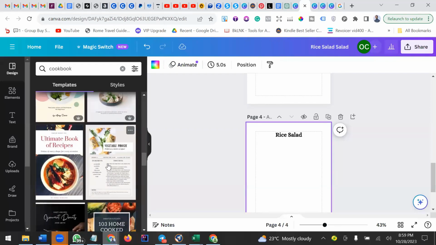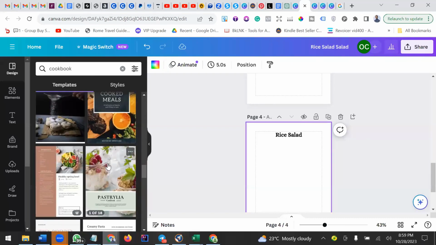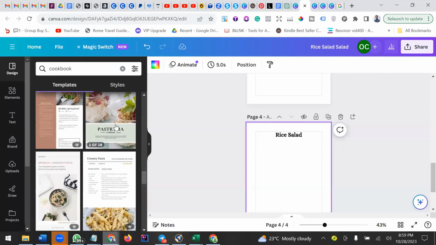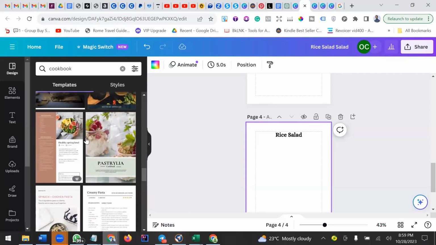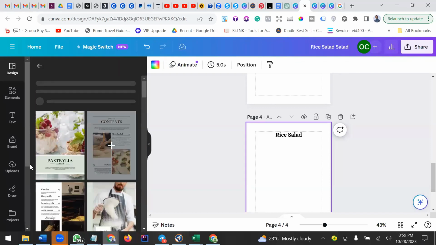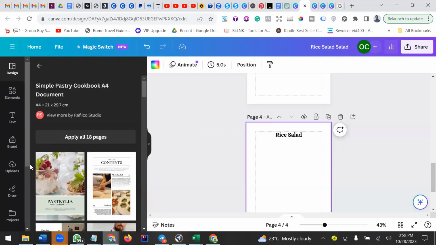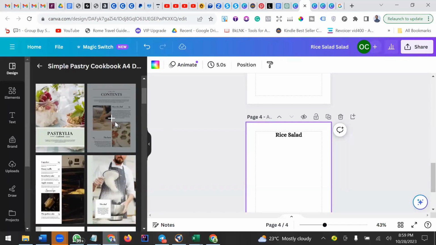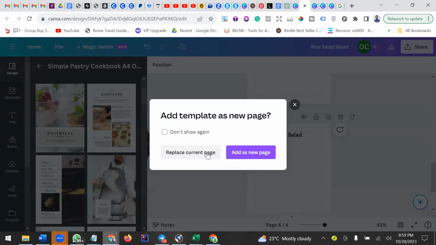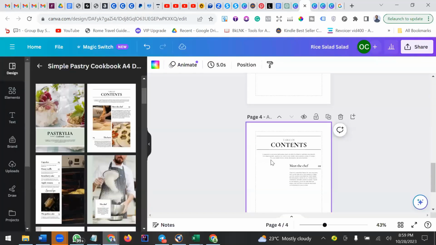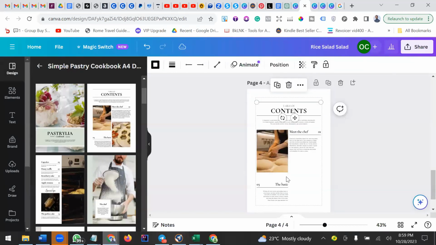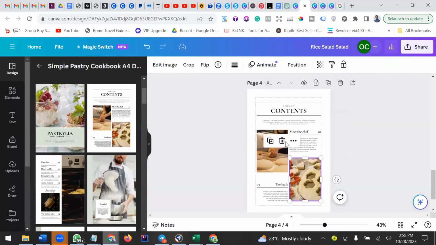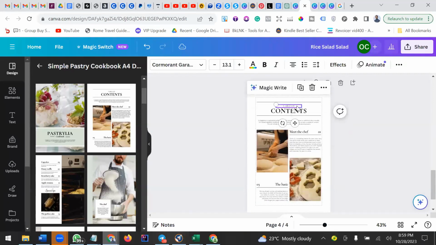So I want to get a template that I can use. You can decide to use the template here, or let me open this one. This one is even free. Let me replace the current page. You can even decide to build this from scratch.